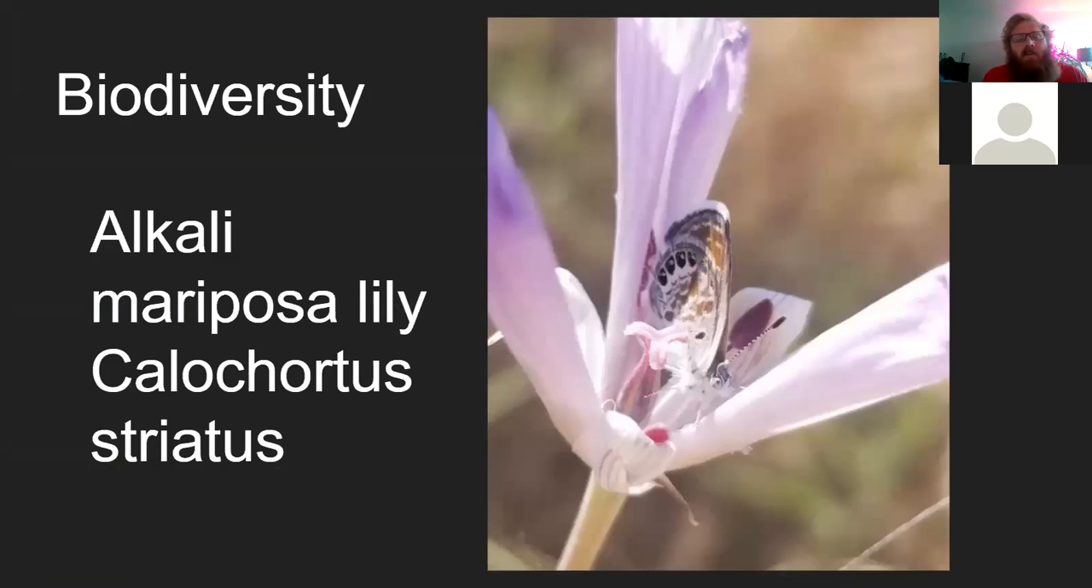Biodiversity, right? So here's an endangered Calochortus. This is Alkali mariposa lily, Calochortus striatus, and there's this really pretty marine blue butterfly in it. Native plants support more birds. Native plants support more insects, which then support more birds. And then birds, plants, and insects can also support more mammals, amphibians, and reptiles as well.